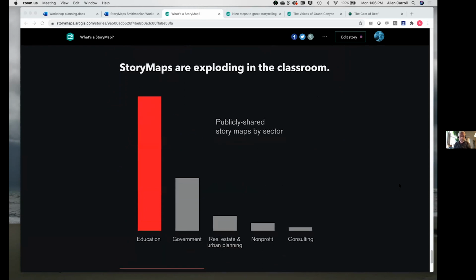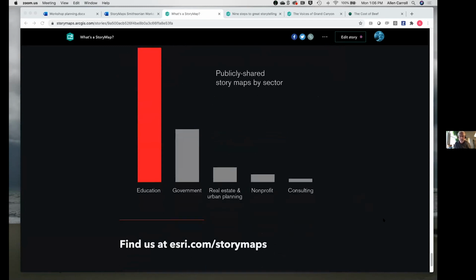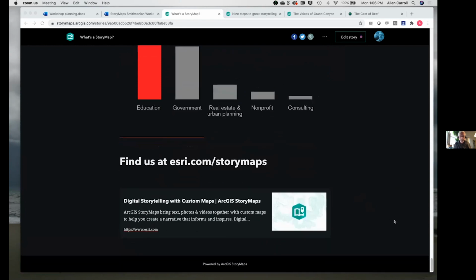Another thing that's been really exciting to us that's happened more or less organically is that they've really taken off in the education space, and teachers are assigning students story maps as an alternative, and we think a more engaging alternative, to traditional research papers. And so now the number of student-produced story maps is outstripping all the others combined, at least by one count recently. We'll talk more about where to go for information, but the basic starting point is esri.com/storymaps.